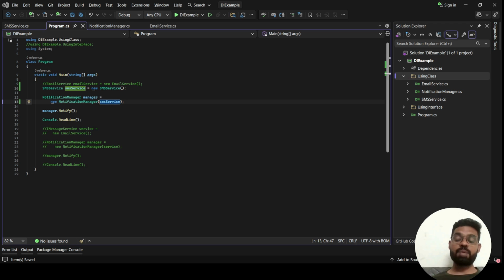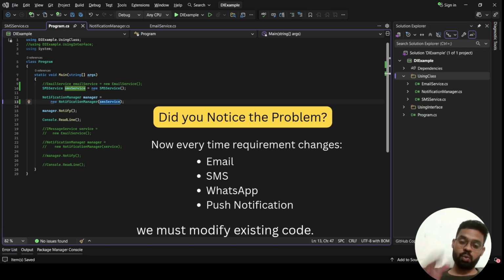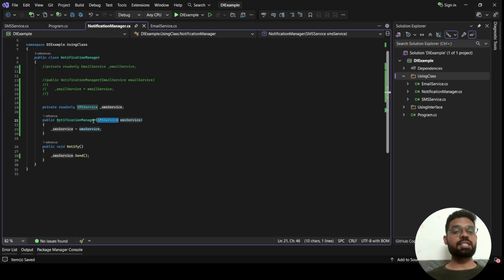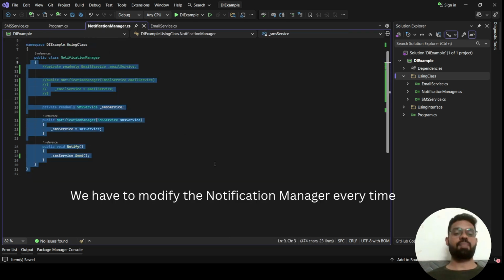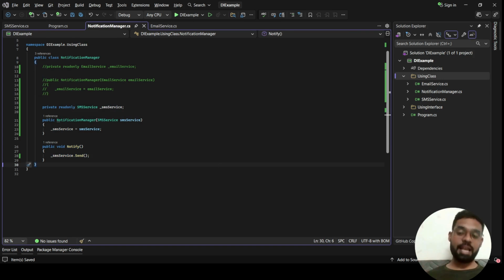Now I will explain the problem clearly. Every time the requirement changes, we have to change the code. Previously we implemented the email service. Now there is a requirement change: the user wants to send the notification via SMS. In the future, the customer may want to send the notification via WhatsApp, or later on push notifications. So every time we have to make changes in the notification manager. That is called tight coupling between the classes.